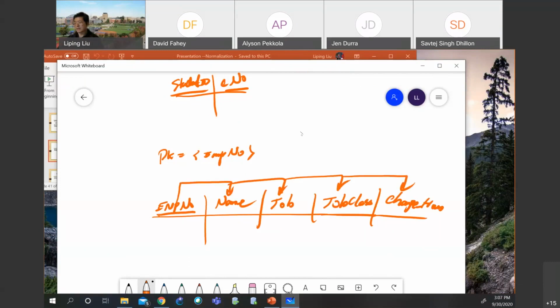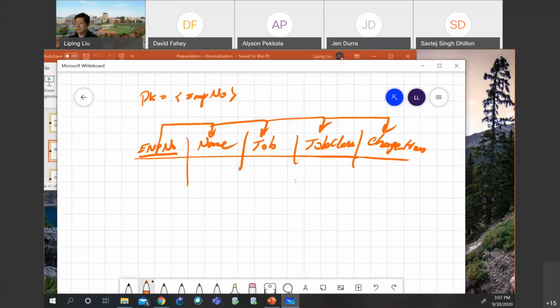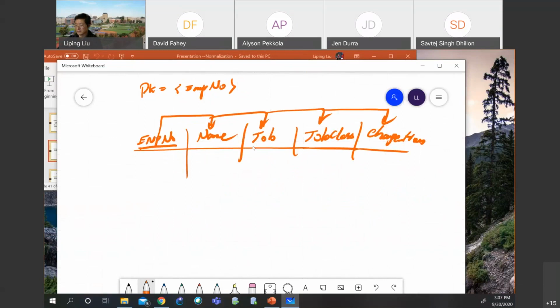Okay, but then this table also has other functional dependencies. So if I know job, then I should be able to tell job class and also charge hours, right? Makes sense? Okay, so because of that, now this job is a non-key column, but the non-key column determines other non-key columns. So therefore, this table is not in third normal form. It is violating third normal form.